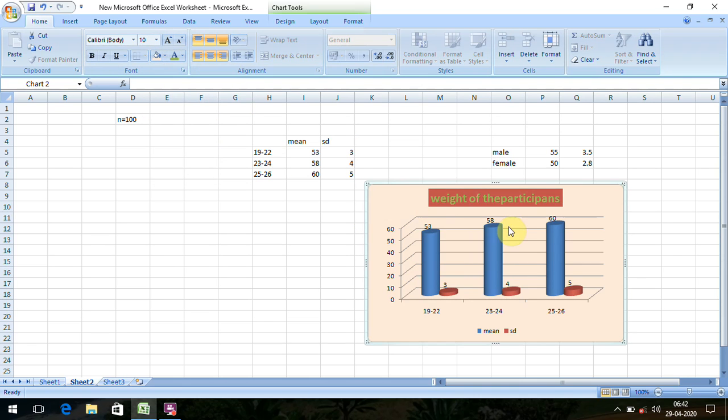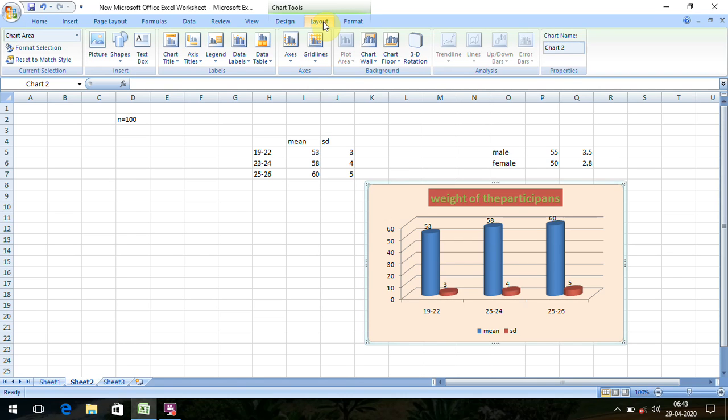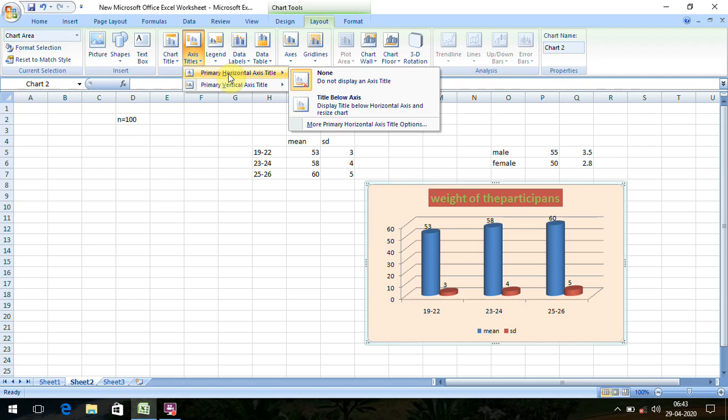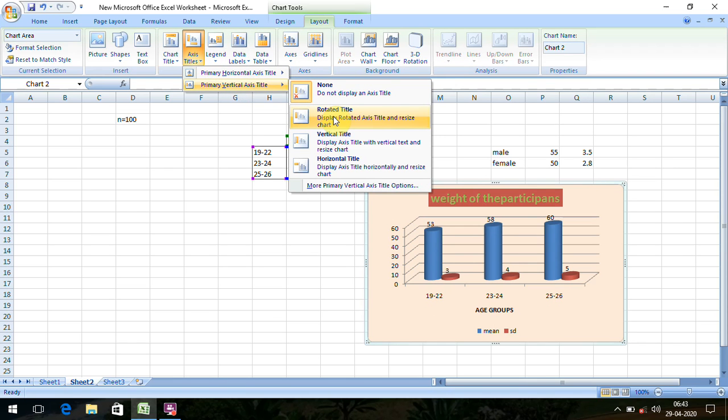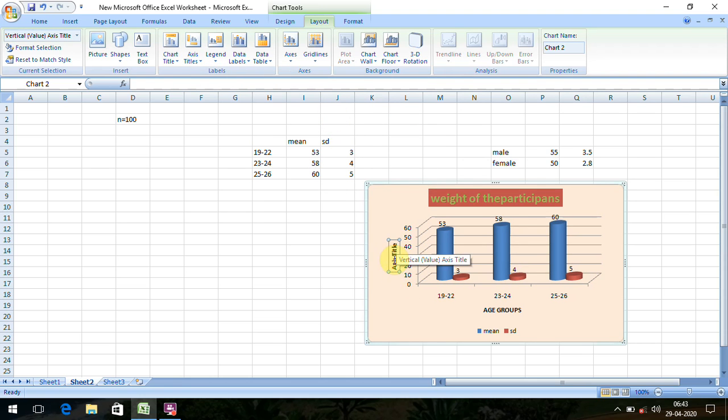Okay. Now in a bar graph and a pie chart there is a difference, because in a pie chart there is no x and y axis, whereas in bar graphs there will be x and y axis. So we need to add the x and y axis. Again we go to layout. You have axis titles here. We first select the primary horizontal axis and title below the axis, where you can put age groups. Then again go to axis titles and vertical. Let's take the rotated title. It will come with a 90 degree rotation, and we click on that.